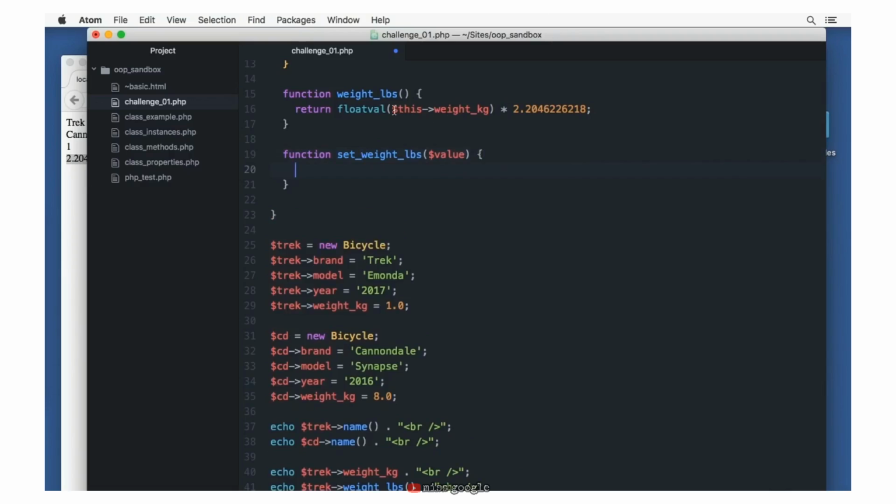We want to be setting this weight in kilograms equal to, and then we're going to take the float value of value, whatever's passed in, and we're going to divide it by this number here. There we go. Okay, so that's going to convert whatever value we've been given in pounds into kilograms and then store it in that attribute.